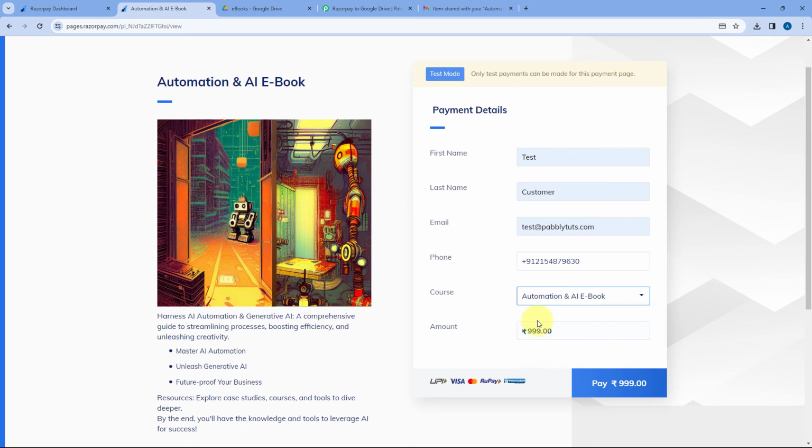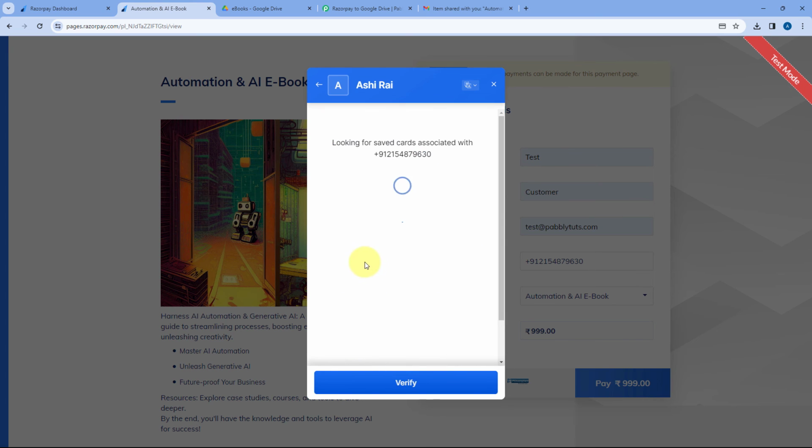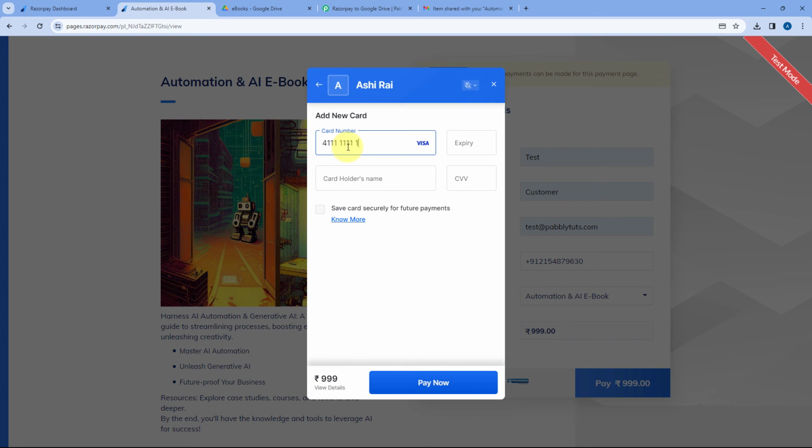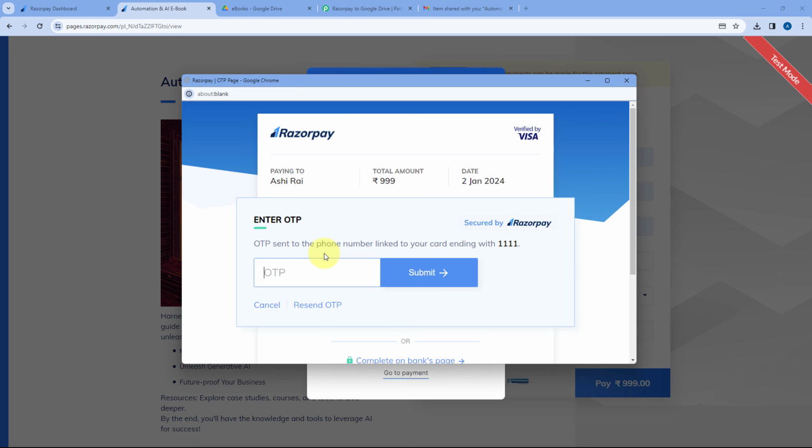and then let's select the same course. The amount is fixed, let's click on pay. And we are going to make another test payment using the test card. So this is the test card number. This is the expiry. The card holder name is test. And then this is the CVV. Let's click on pay. Don't save the card. The OTP is this. And we are done.